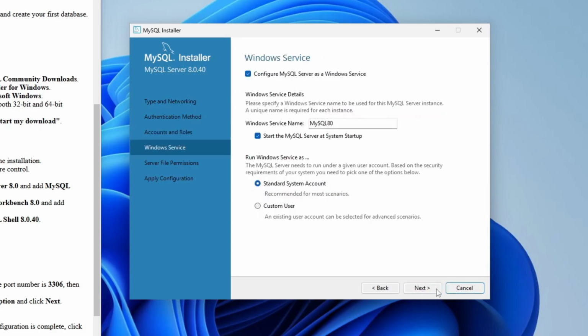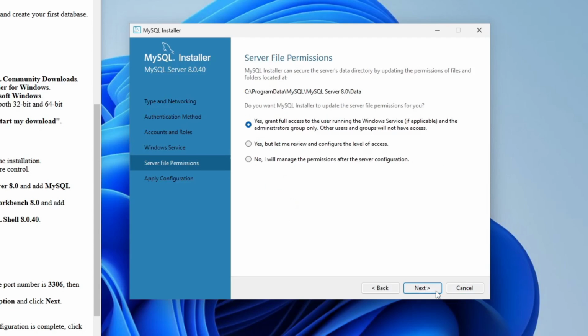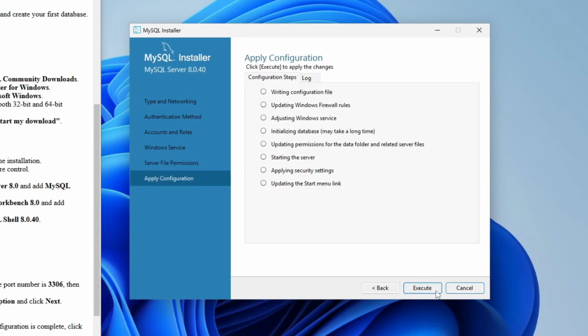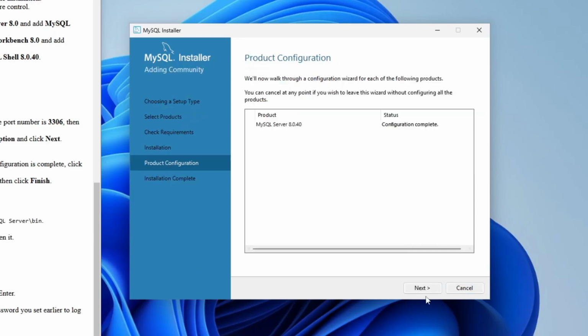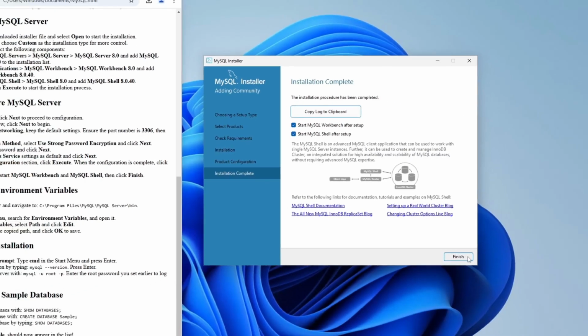Keep the default settings for the Windows service and file permissions. Finally, click Execute to apply the configuration. And once it's done, close the installer.